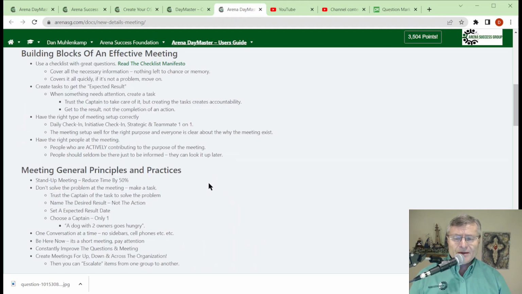It's important to have the right type of meeting. So just be sure you do that. In other words, a daily check in meeting is quick, covers the problems of the day. A strategic meeting, you may talk about one subject for 3 hours. There are different types of meeting. Use them correctly. An initiative check in meeting is a very helpful meeting. And you have the right people at the meeting. Don't have people at meetings for information only purposes, for example.